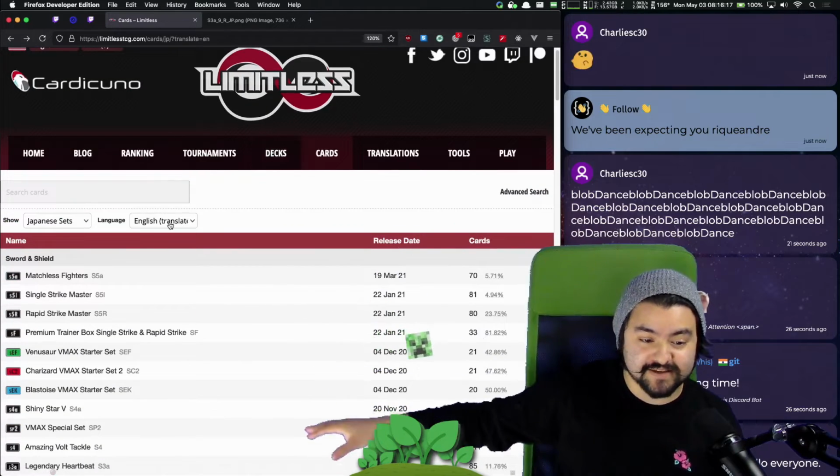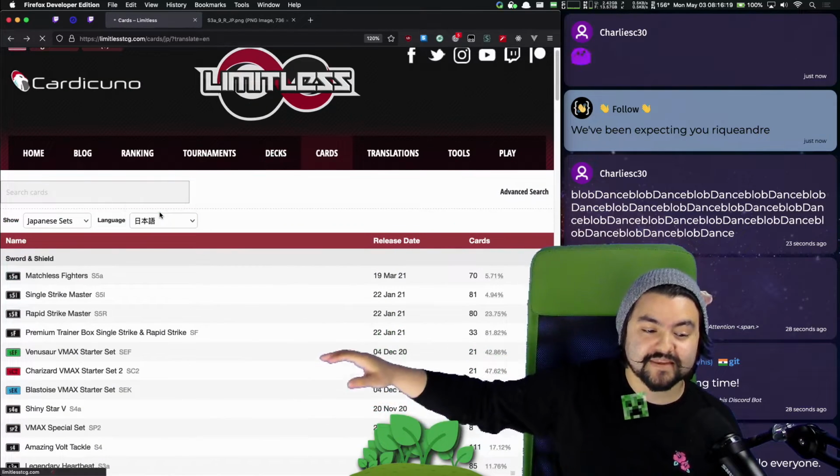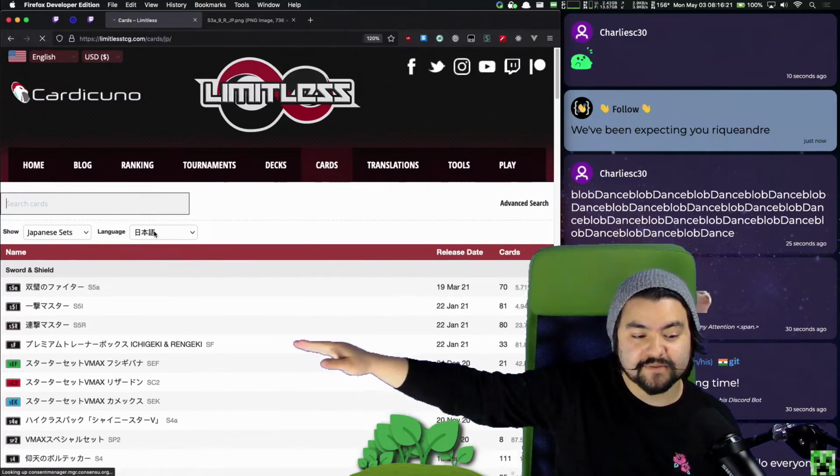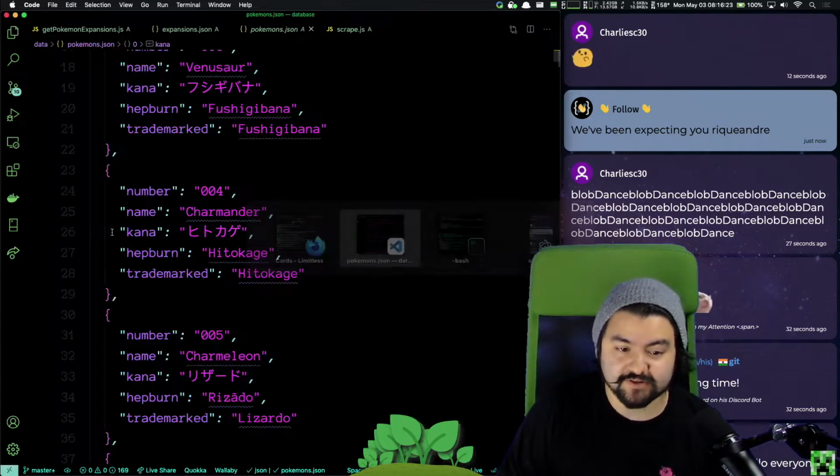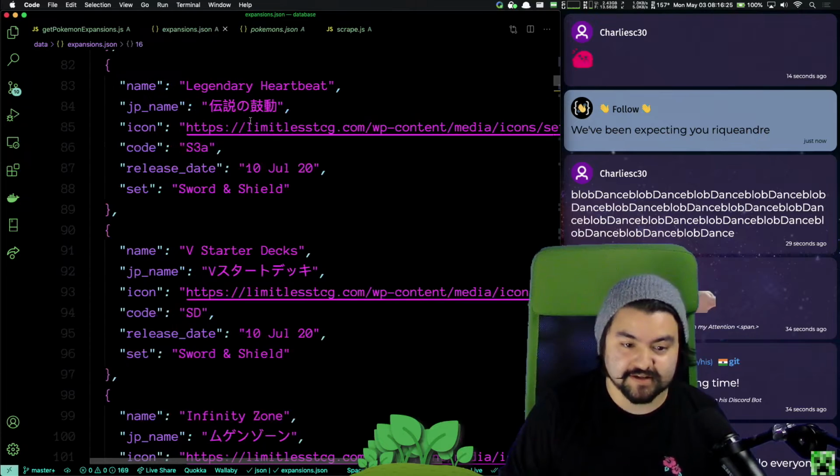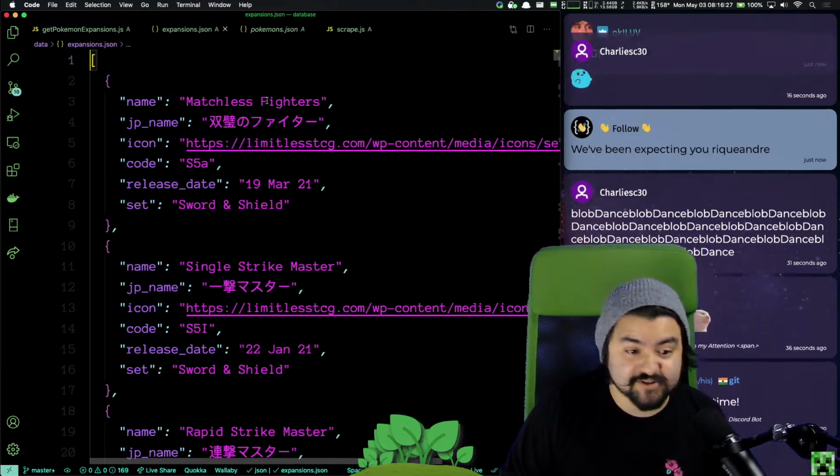But so far, we scraped not only the English name, but the Japanese name as well. So if you look at that data in expansions, we have things like Matchless Fighters, and then we have the Japanese name.